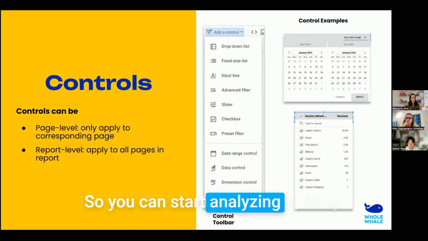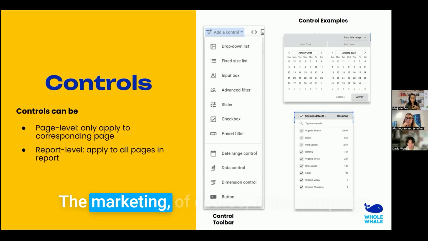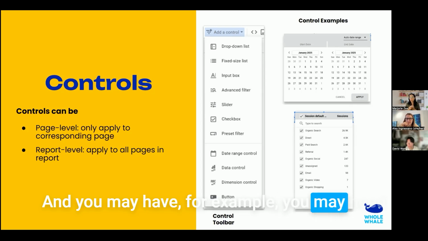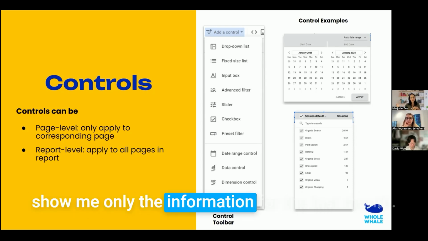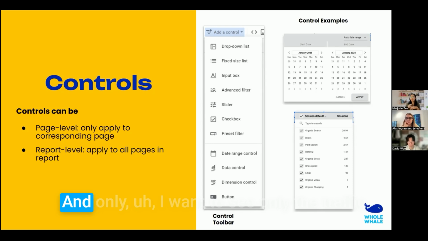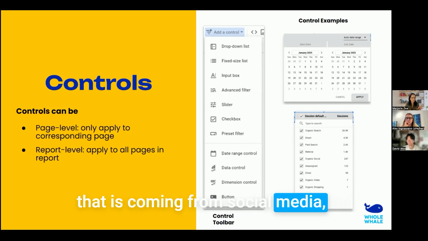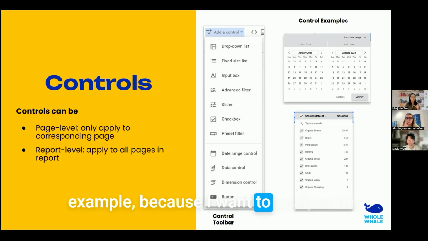So you can start analyzing if the marketing efforts, if the campaign that you are running is giving you the results that you need or want. And you may need another button for telling Looker Studio, show me only the information for the last month, and I want to see only the traffic that is coming from social media, for example, because I want to analyze the traffic that is coming from my campaign.